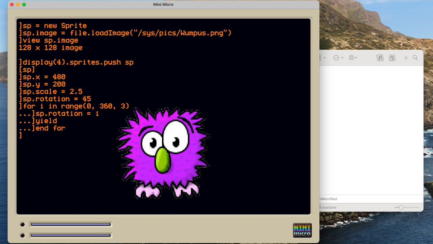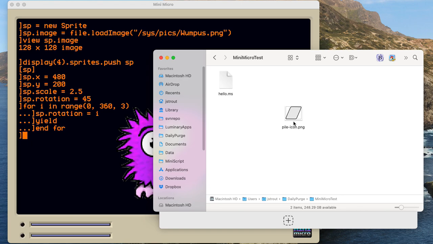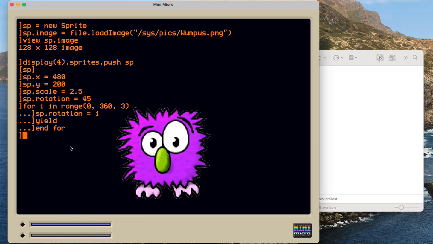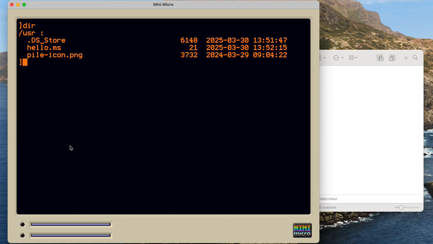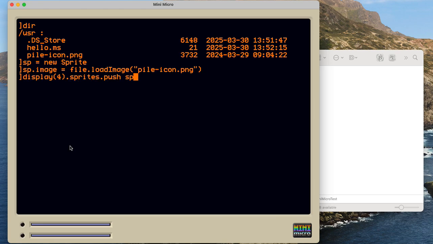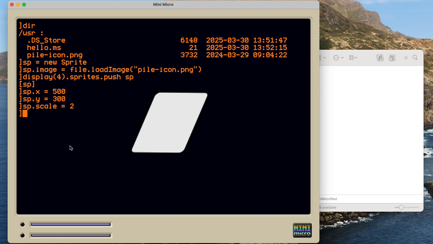What if you want to make a sprite from some custom image of your own, which you certainly will if you're creating your own game, right? In that case, the first step is to get your image into the folder that you've mounted. I've already got this image here called pile icon. And no, I don't remember why it's called pile icon, but it is. Let's load and use that. So let's clear the screen again. Let's do sp equals new sprite, sp.image equals file.loadImage pile icon, and then display4.sprites.push sp. There's my pile icon. Let's bring it out where we can see it. And there you go.